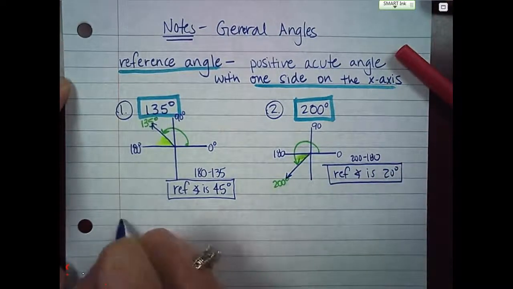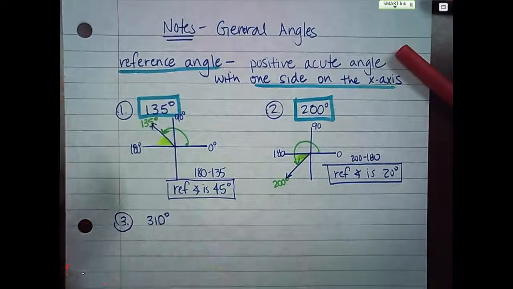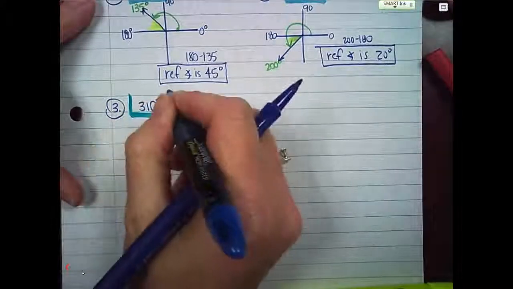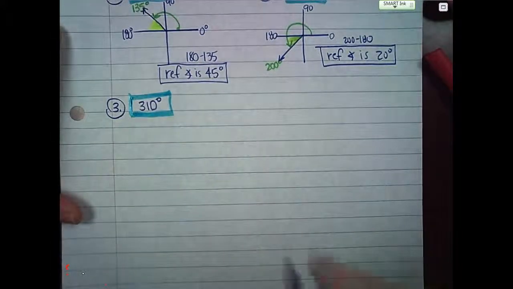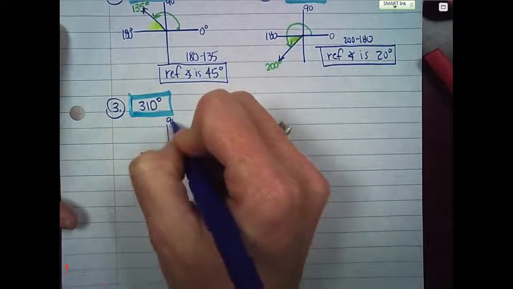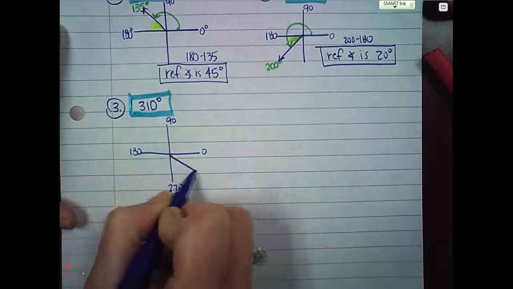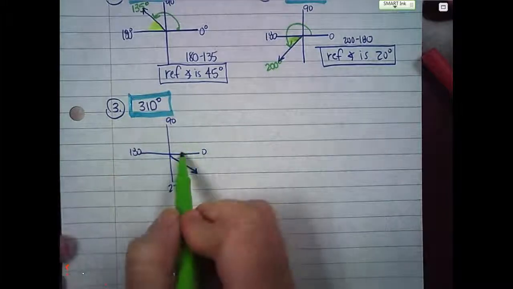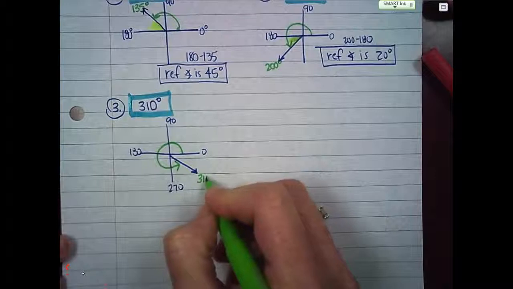Number 3. How about 310? Try that. 90, 180, 270. I'm all the way in quadrant 4 this time. Mark it. From 0 all the way to where I stopped is considered 310 degrees.